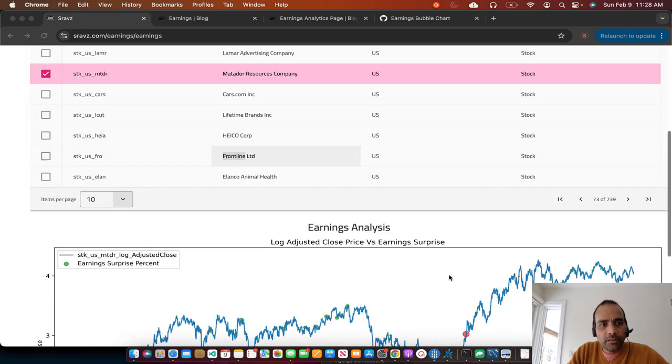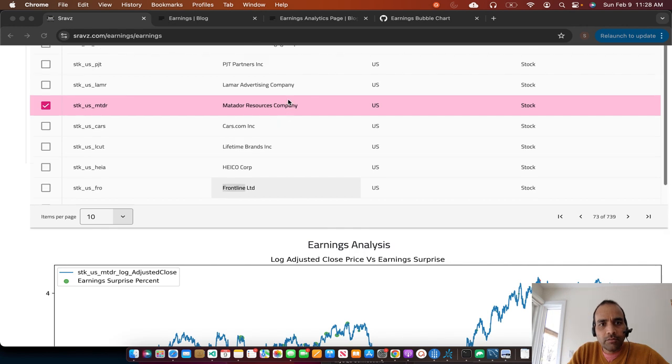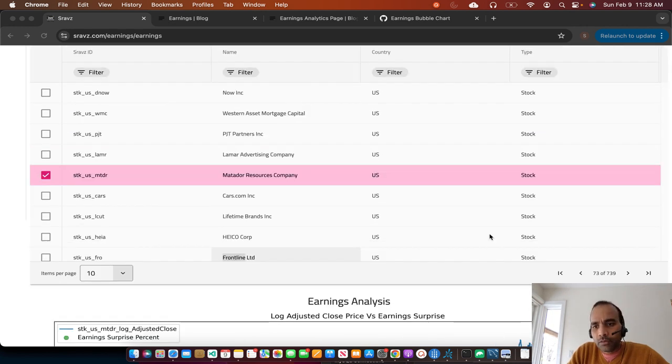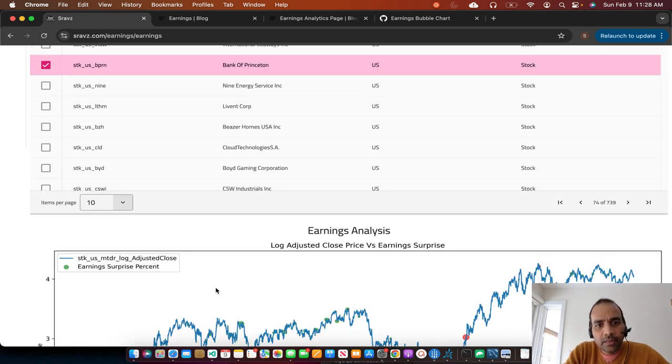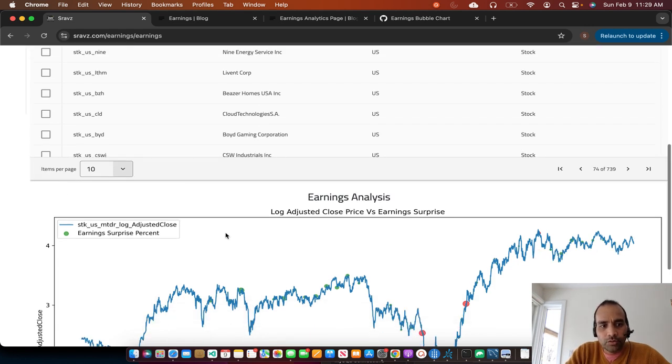So I picked Matador Resources as an example. But let's continue with the other tickers. I'll pick some more tickers. So now, for example, Bank of Princeton, and the service is pretty fast. Before, when I had it in Python, it took a while, but the Rust backend is much faster. So I clicked on Bank of Princeton and it should come through any time.